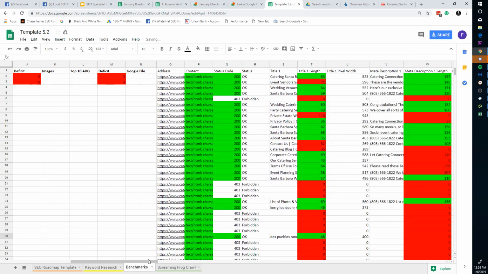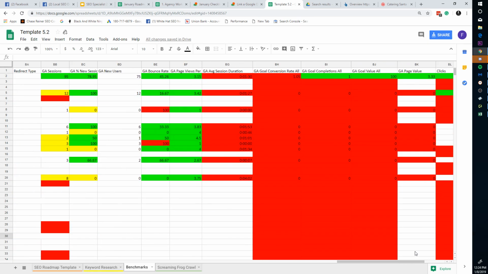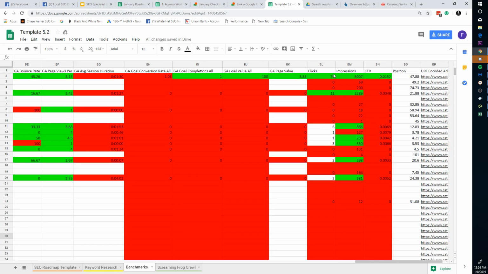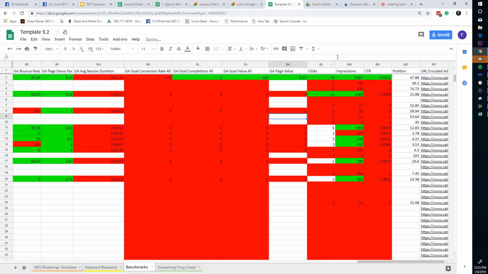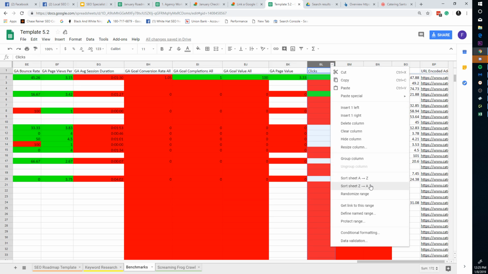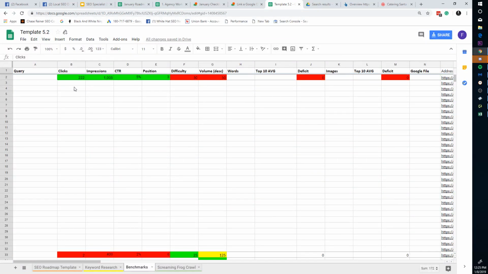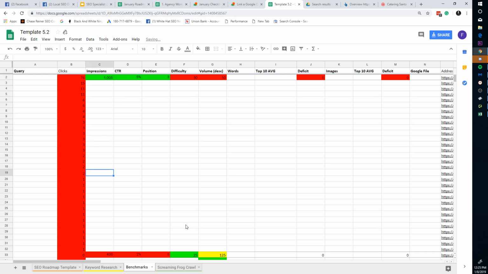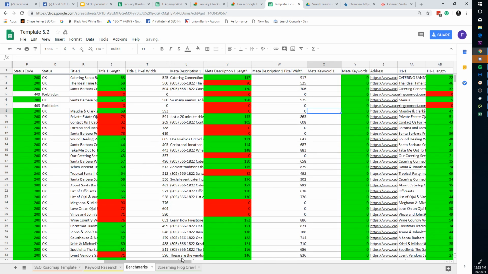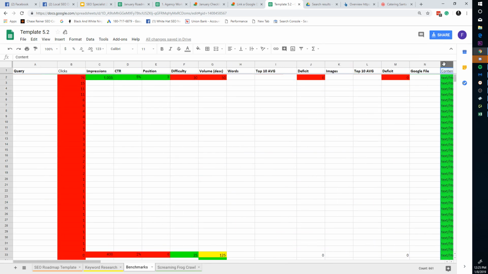Okay. So now we're going to scroll all the way over and we're going to go filter by clicks. Make sure this top row is frozen as well. View, freeze, one row. There we go. Now we're going to copy all those clicks, bring them over to our benchmark tab right here, and just plug them in. There it is. Now, the reason why I like to have the address over here instead of having all the word counts and stuff is just because I like to be able to see it. So I'm just going to bring that over.